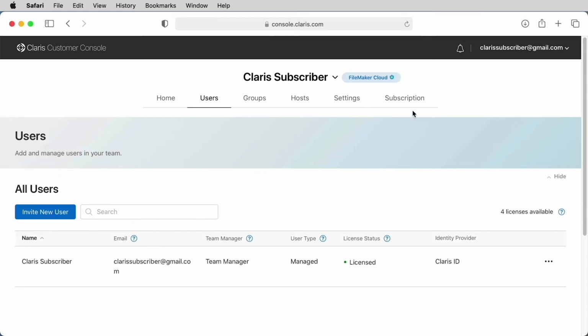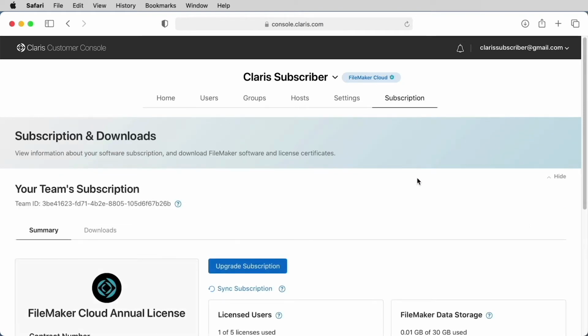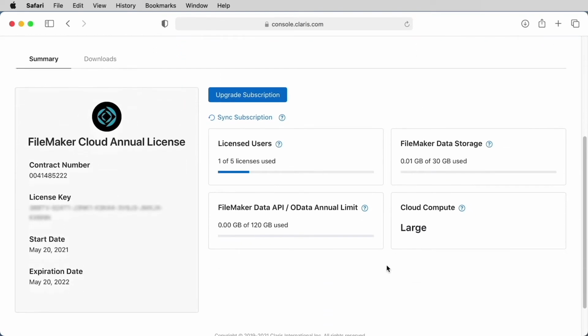You can also find this information under the Subscription tab. If you scroll down right about to the middle, you'll see that it says Licensed Users, and it'll tell you how many of your licensed users you have used. You can also upgrade your subscription if you need more users.